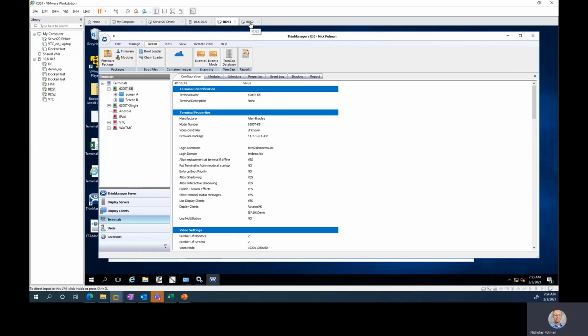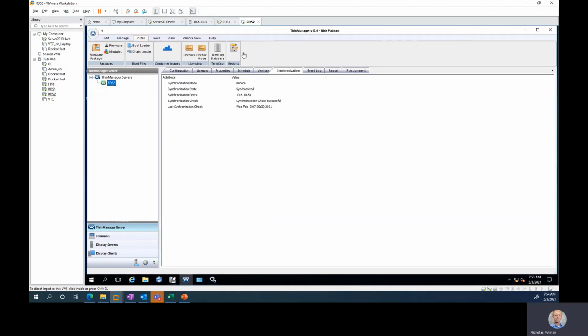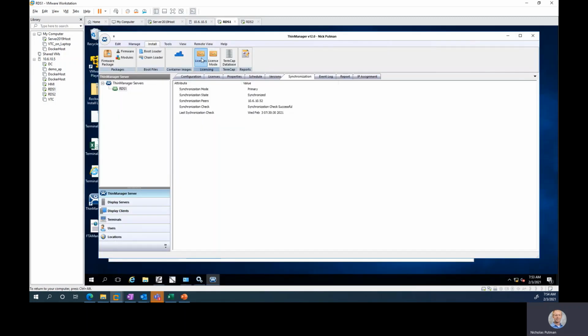I've got a redundant system where there is ThinManager synchronized across a remote desktop server 1 and remote desktop server 2. I can see that these are in a synchronized pair where RDS1 is my primary server and RDS2 is my replica. I'll also notice that when I look at the license mode, I have ThinManager Master License Activation selected. This option to select the activation mode was added starting at version 11. You'll see here in our demonstration, we're running version 12. So version 11 and later will support FactoryTalk Activation.